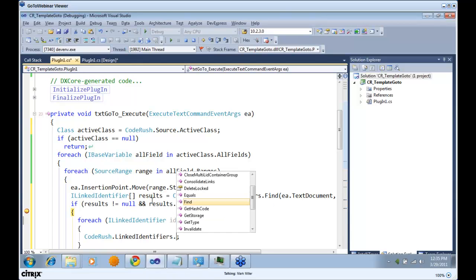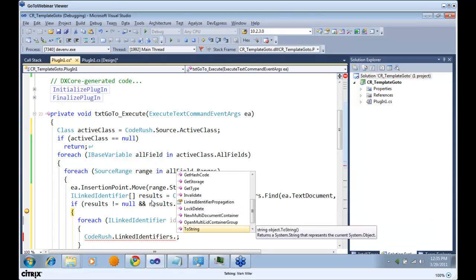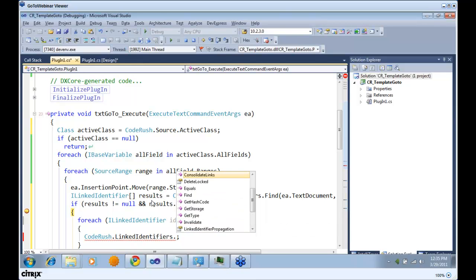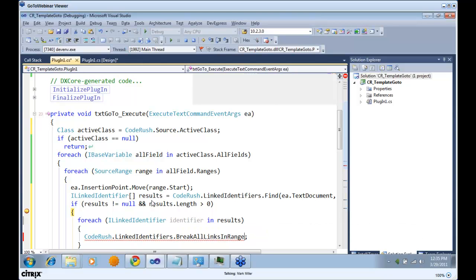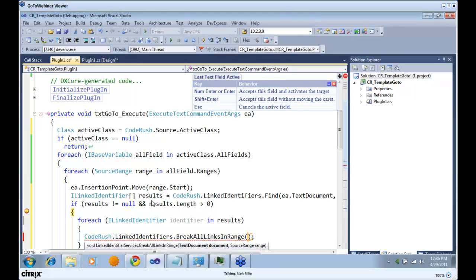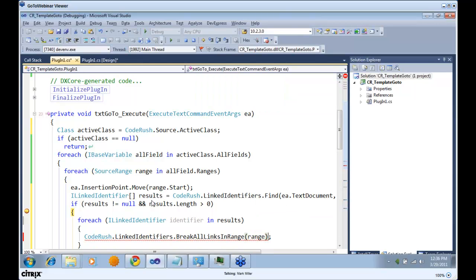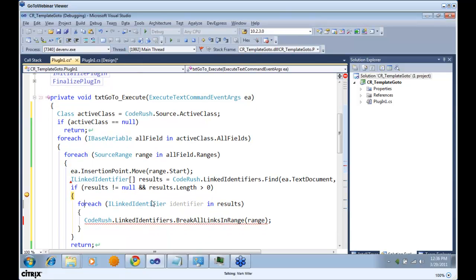This is awesome, because look what I'm doing, folks. I'm trying to make this work the same way you would. So let's see if we can find something here. I wonder if there's something with break. I'll type in break. Break all links in range. Oh, I'll take it. Pass in a range. Ah, awesome. So easy. Okay? So there we go, break all links in range.